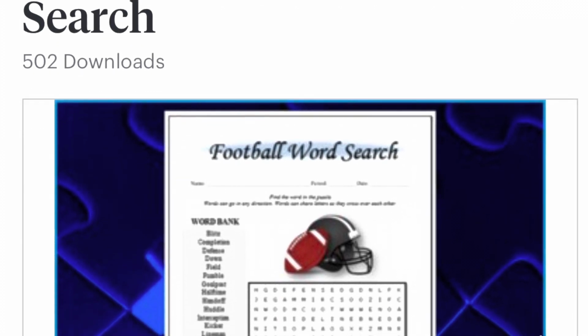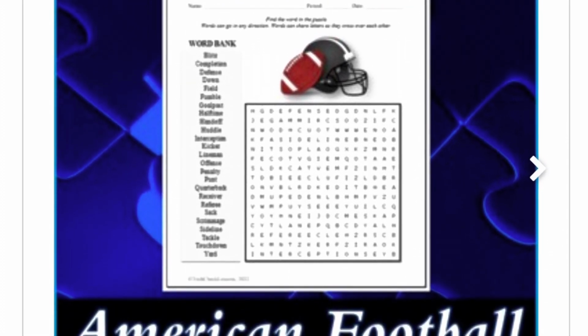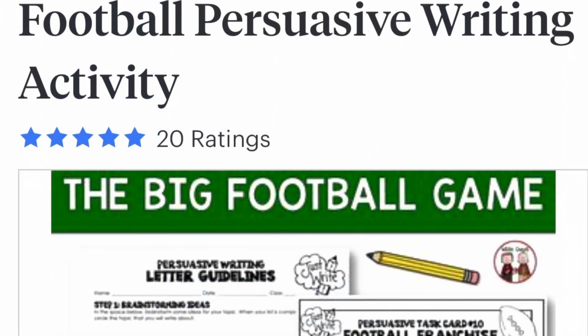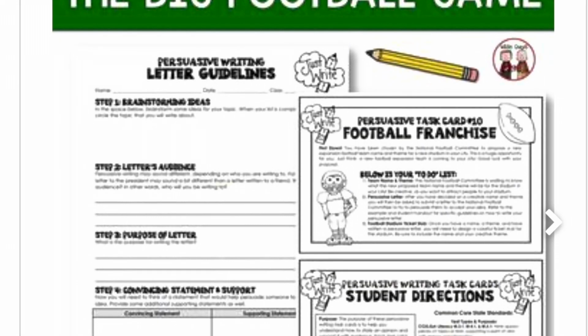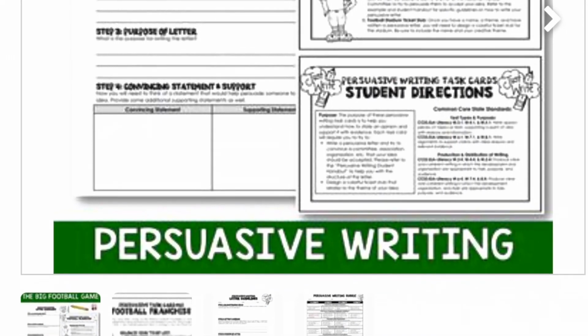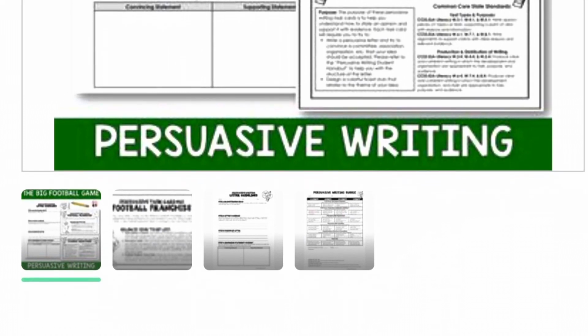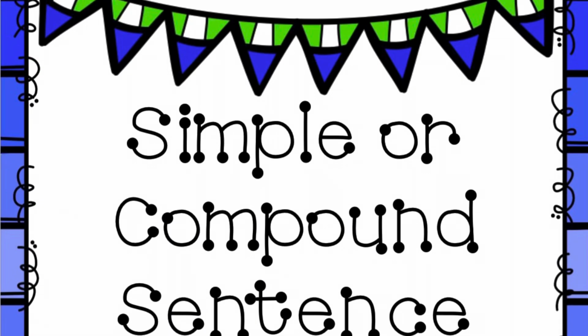In the morning, my kids were working on their poster from the previous day. If that was done, they worked on this football word search. I started this writing activity on Monday. They had to convince me to choose theirs. If they convinced me, then they won a king-size Reese's football candy bar.